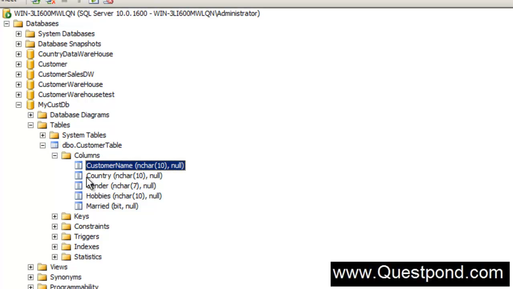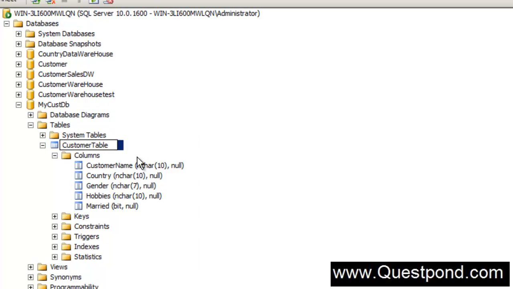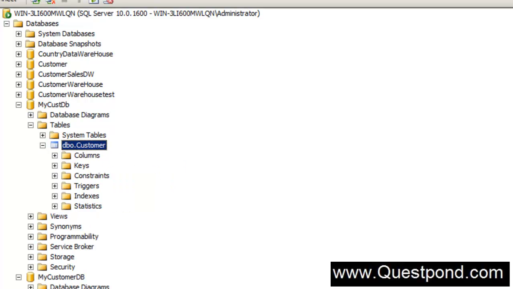Now, I have yet to see a software project which has not changed after the project went live. Change is a part of life, and definitely that applies also to software. For example, let's say tomorrow somebody says, okay, I want to change this customer table to something called customer. Now, if anyone does that, definitely your program will start crashing, right?